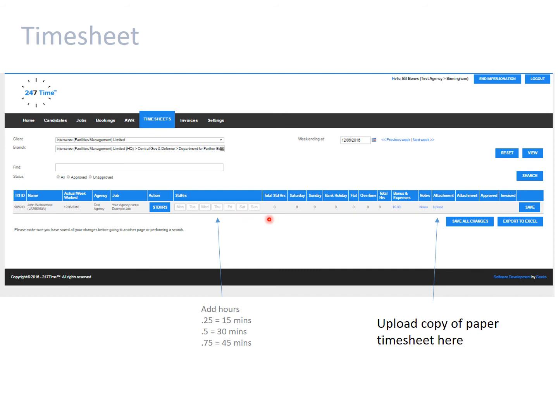So if they work 7 hours, you'd put 7 hours in the day box. If it's 7.5 hours, it's 7.5. So you do decimalize each of the hours, and normally 15 minutes is sufficient, but you can decimalize it to the minute if you wish. Then you come across to bonuses and expenses, and where they're accrued, you can add that information in here.